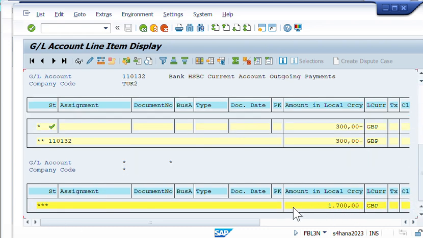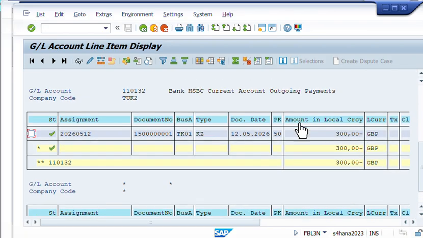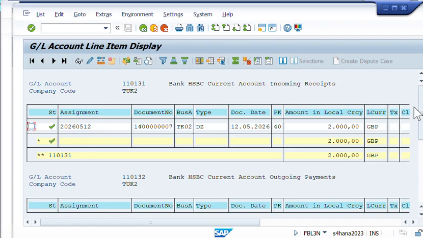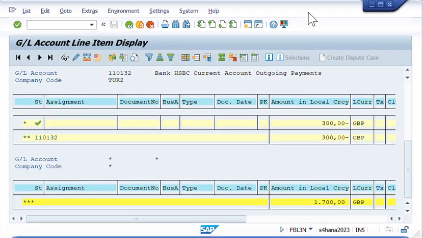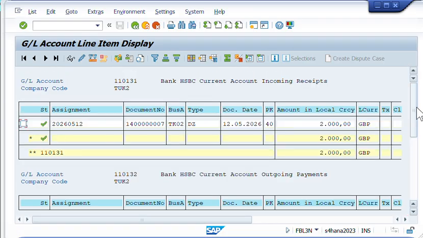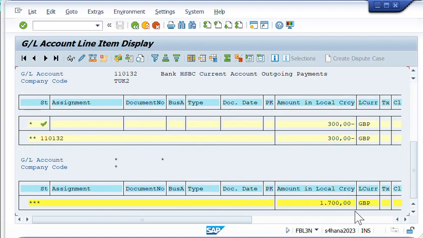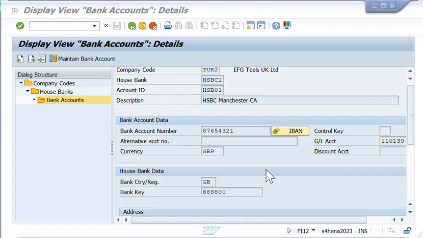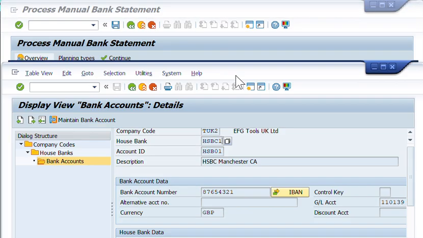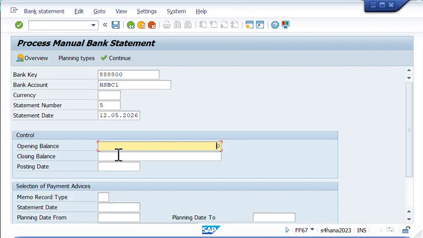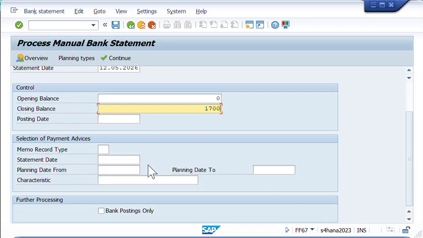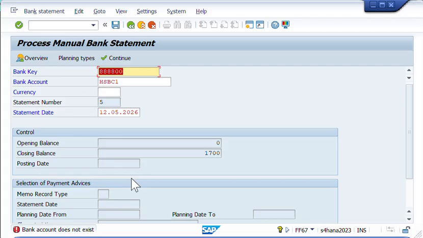This transaction is supposed to clear the bank. So we don't have an actual bank statement. But if it cleared the bank and this is a new bank transaction, then this will be our ending 1700. So let's just put in 1700. Let's put it here, 1700. Let's scroll down and check if we missed anything. It's okay. Let's click continue, and bank key does not exist.